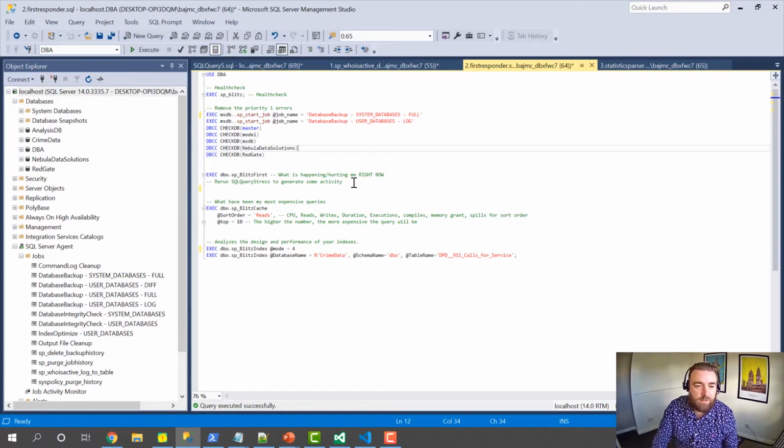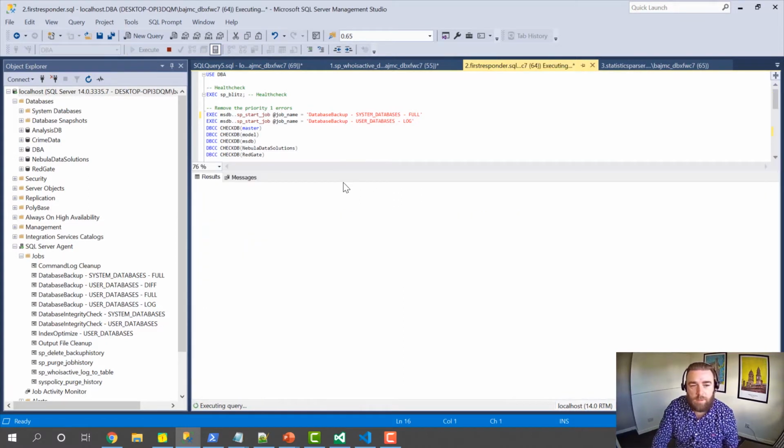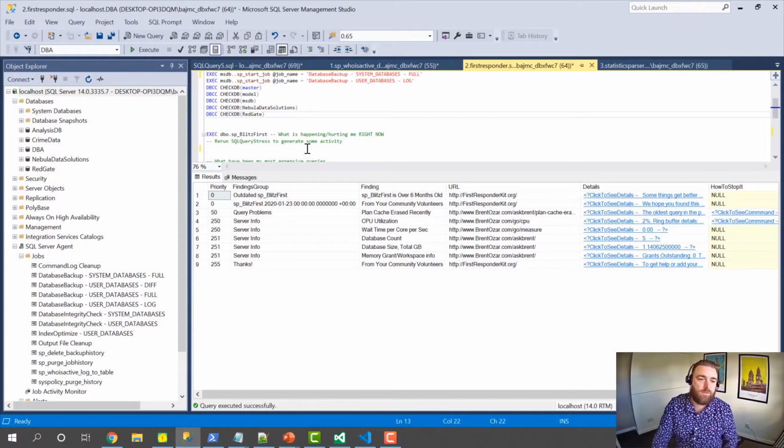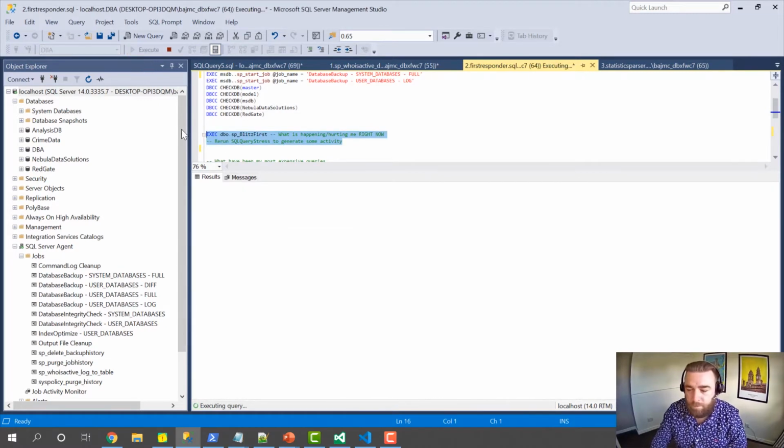SP Blitz First is going to let us know what's happening right now. Now, there shouldn't really be much reported back here when we run this. It's going to run for about 5 seconds just to capture any analytics. And there's really nothing there of note, and that's because I've stopped running those transactions using SQL Query Stress. Kick those off again, and we rerun it. We'll hopefully get something back that's quite useful.